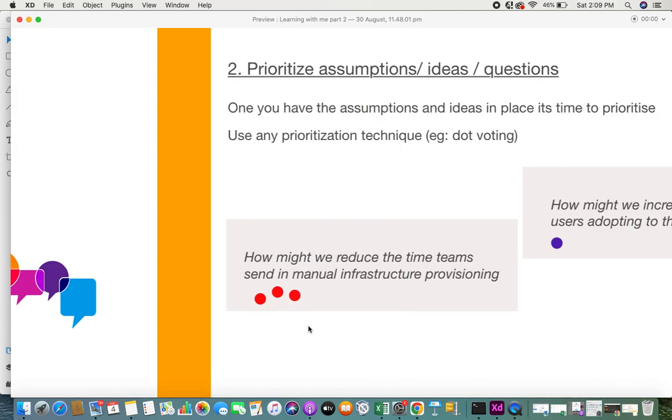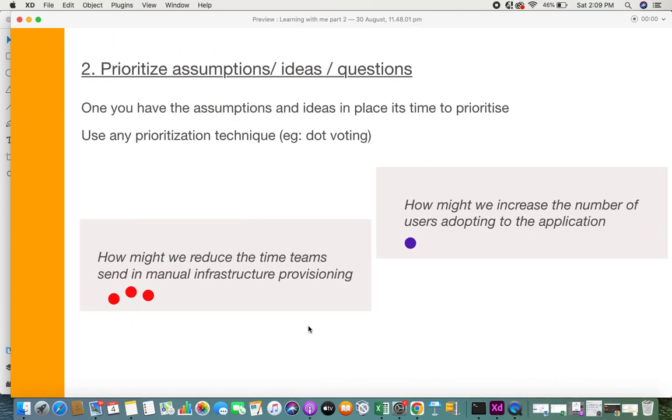Once you have this, the next stage is to prioritize these ideas, assumptions, or questions. The main objective of prioritizing these things is to address these ideas and assumptions and questions. So once you have the assumptions and ideas in place, it's time to prioritize. So you can use any prioritization technique. Dot voting tends to be a very great technique for these scenarios. So you have all your ideas, assumptions, and questions out there, and now the team needs to vote for what is the priority that they need to focus on. What is the thing that they need to start validating? So then, using the dot voting technique, they can prioritize.